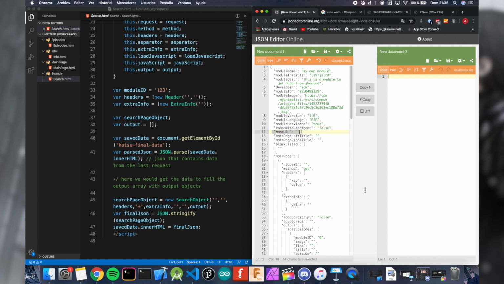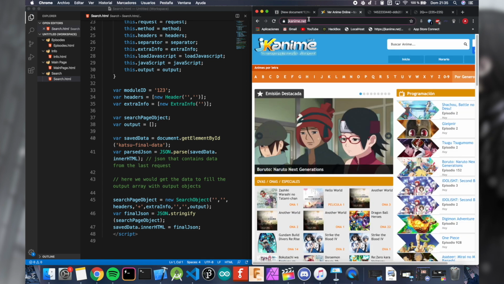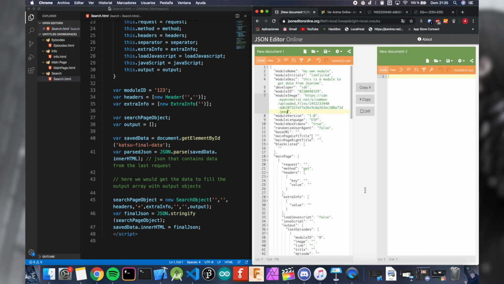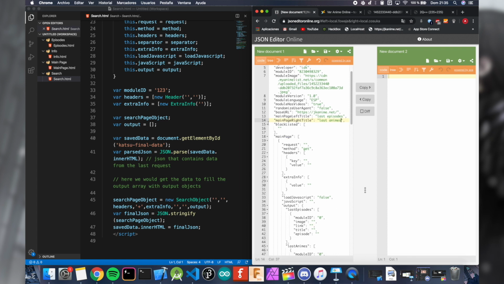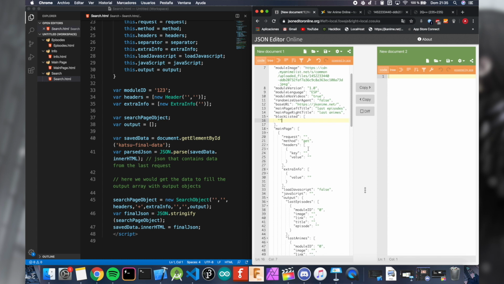We're going to create a module for JK Anime, so the base URL is going to be JK Anime. We're going to search jkanime.net, and we're going to copy the base URL. The left title is going to be last episodes, and the right title is going to be last animes. Blacklisted is going to be completely empty because nothing is going to be blacklisted, and now we're almost done. So what we are going to start with is the main page.